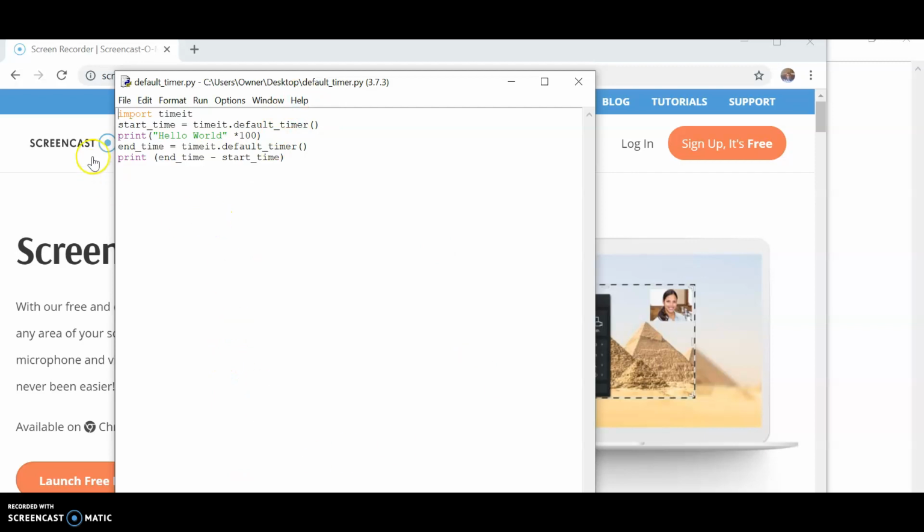I imported the timeit module, and instead of using the regular timer, I used the default timer. Now, I think I read somewhere that one of them was more precise than the other, but maybe that was on an earlier version of Python, because when I run them, the decimal places are exactly the same.